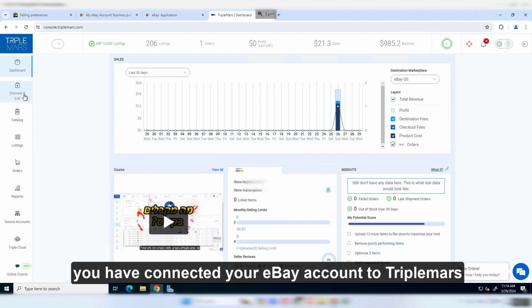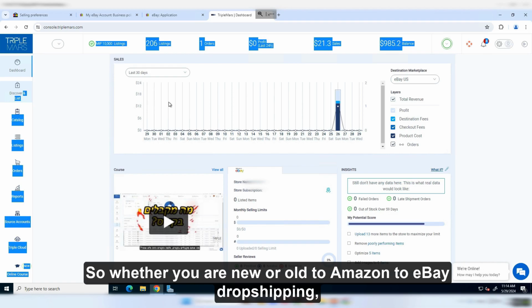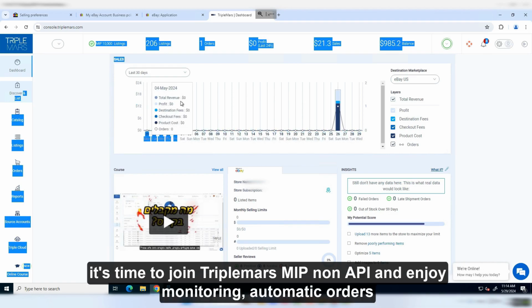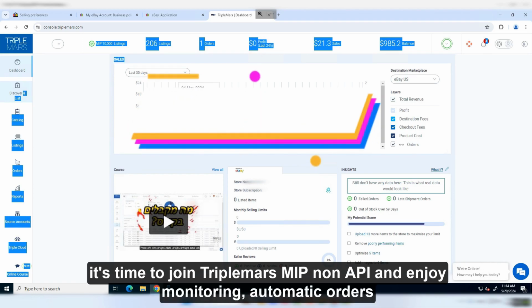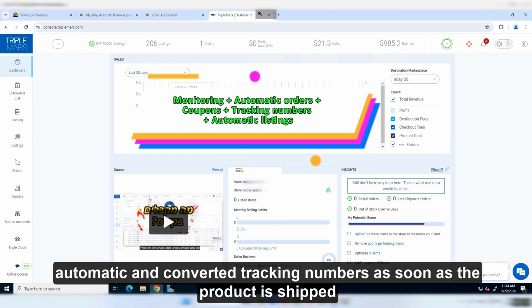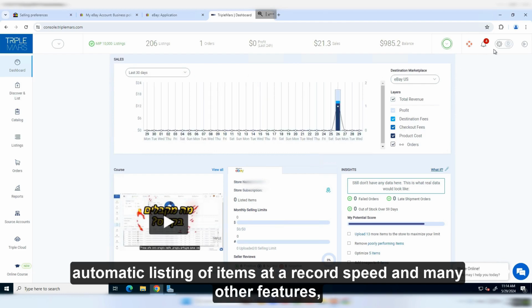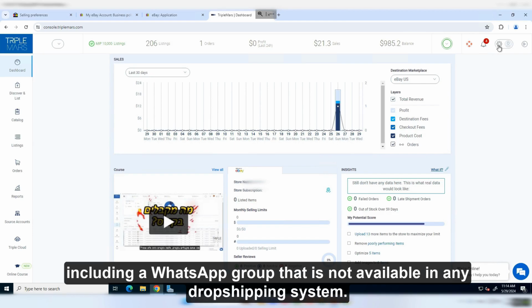Specifically after you have connected your eBay account to Triplemars. So whether you are new or old to Amazon to eBay dropshipping, it's time to join Triplemars MIP non API and enjoy monitoring, automatic orders with Triplemars Amazon accounts, automatic coupons when available in Amazon, automatic and converted tracking numbers as soon as the product is shipped, automatic listing of items at a record speed, and many other features, including a WhatsApp group that is not available in any dropshipping system.